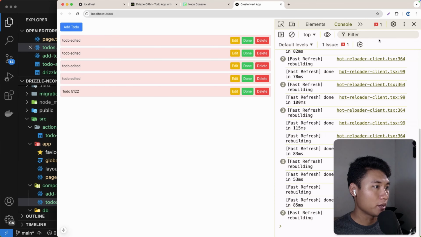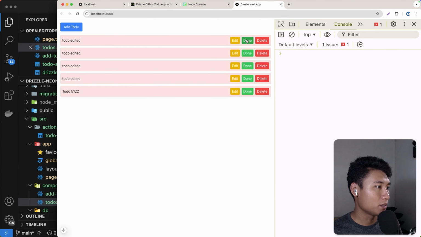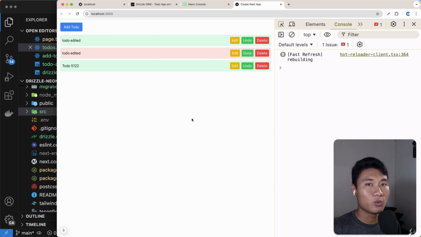So if I go back right here, and if I, for example, change this to done, as you can see, the background should change to green. As you can see, it just works. If I click delete, it also just works. So that's how we use Drizzle. As you see, this is just really simple.